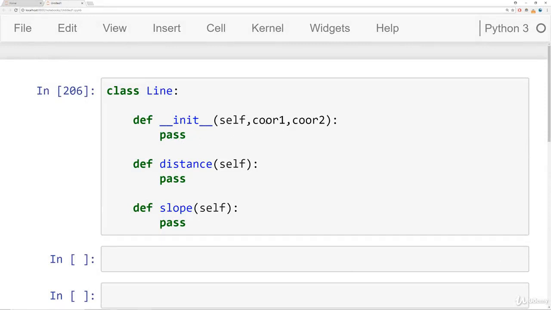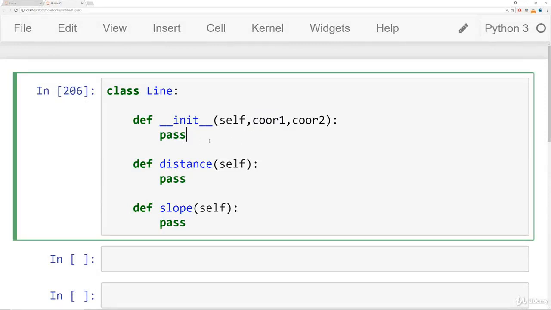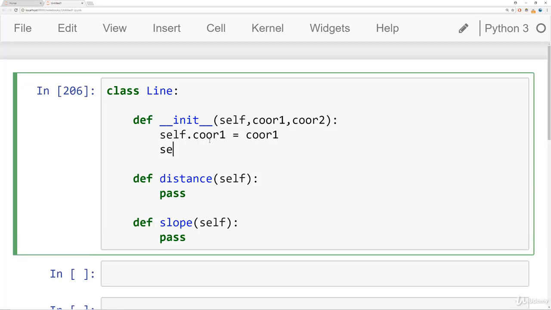Remember that we're taking in these coordinates as tuples. So there's lots of different ways you could have done this. One way is to create the two coordinates as attributes. So we could say self.coordinate1 is equal to the coordinate1 that's passed in, and then self.coordinate2 is equal to that second coordinate that's passed in. So this is one way to do it. And then later on, you just use tuple unpacking to grab the individual components of these tuples.